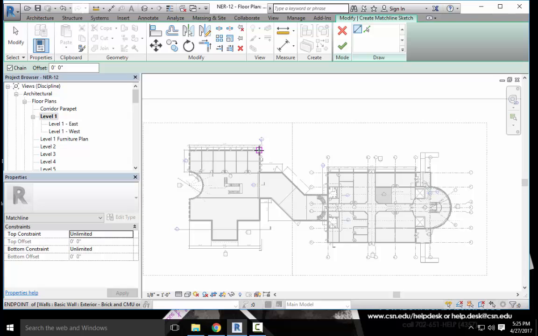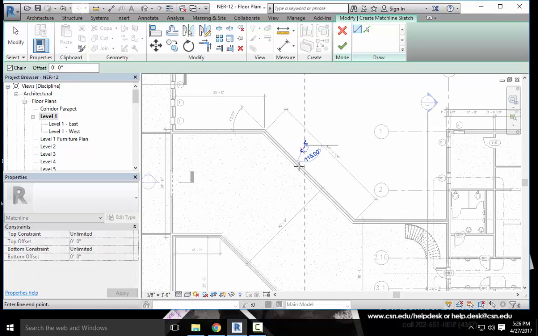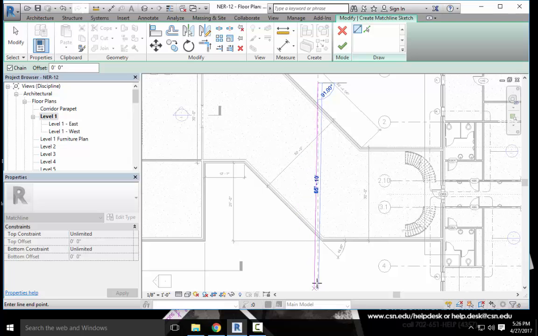Item 3, in the Properties dialog box, make sure the top and bottom constraints are set to unlimited. They are. Top constraint, bottom constraint. On the draw panel, click the line button. It's already selected. Draw the match line as shown in figure 12.10. All right. Our match line kind of comes from basically here and cuts across our model to somewhere around here.